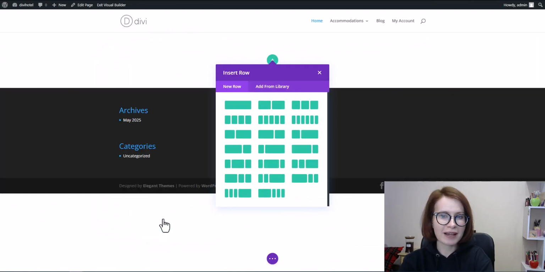But for me, I'm feeling a bit creative today, so I'm going to build my page from the ground up. No templates, just a blank canvas. Now, as soon as I pick that option, Divi prompts me to either insert a new row or add one from the library. And that's where the fun begins. We get to shape the page exactly the way we want.